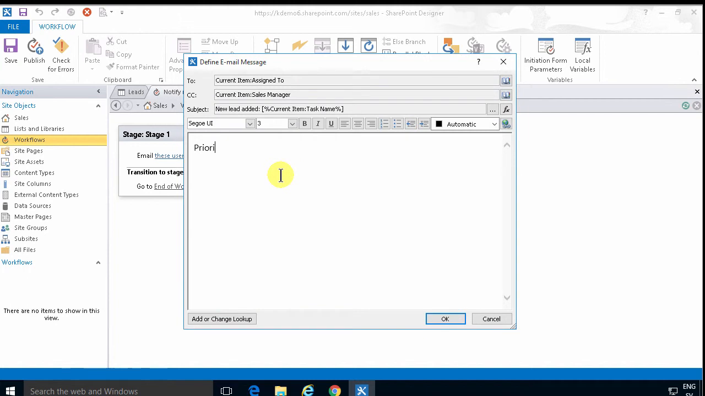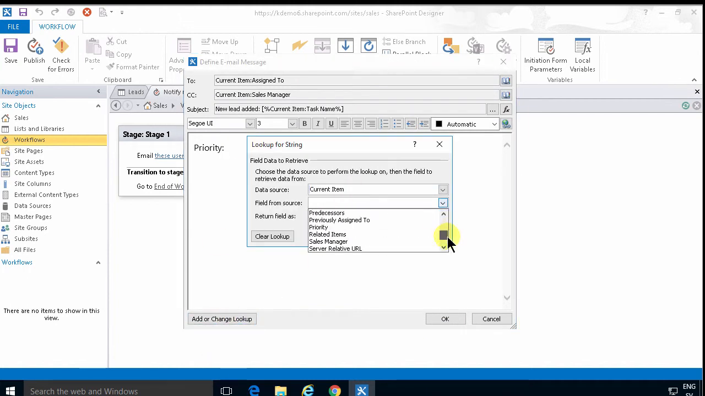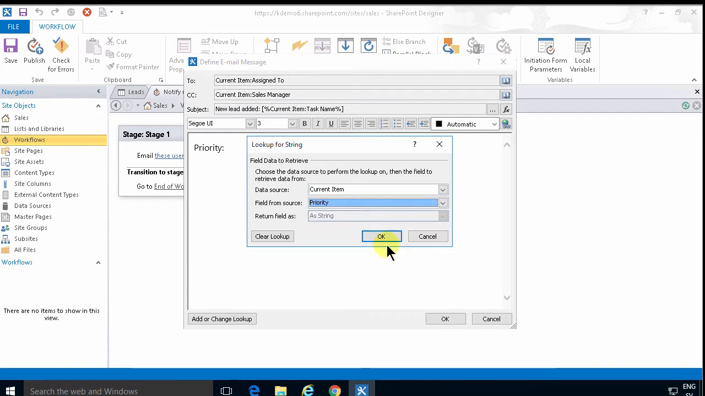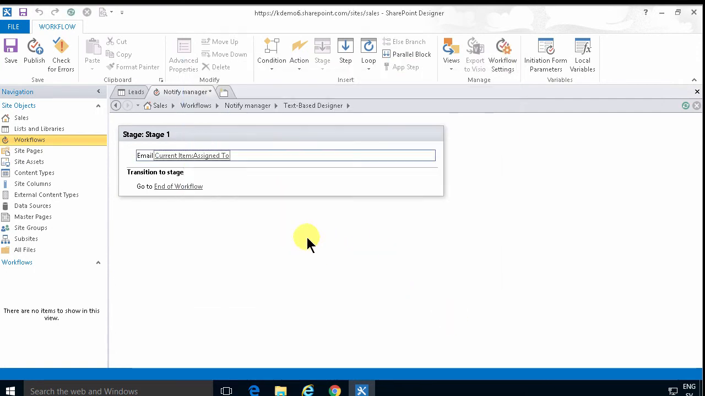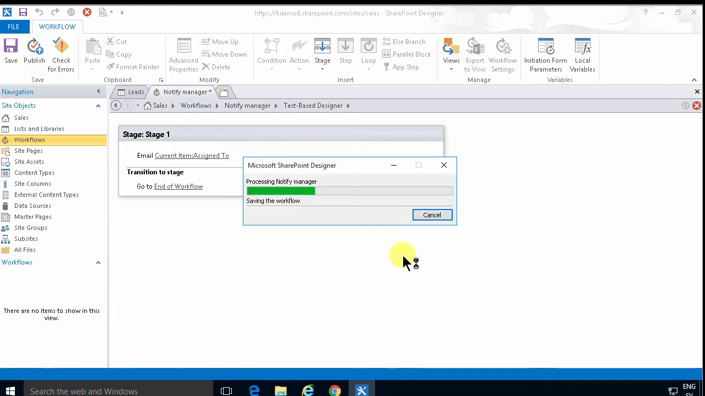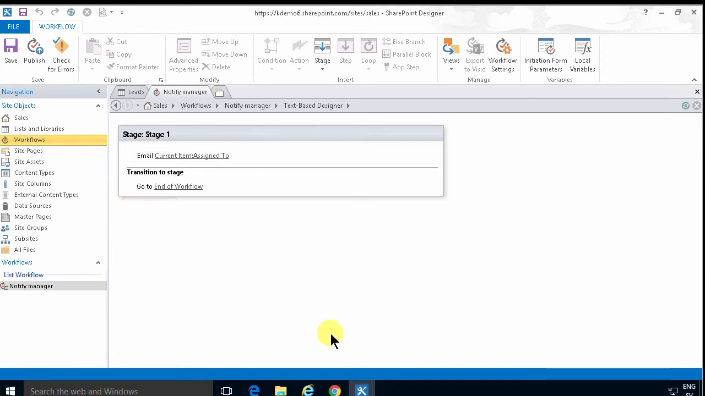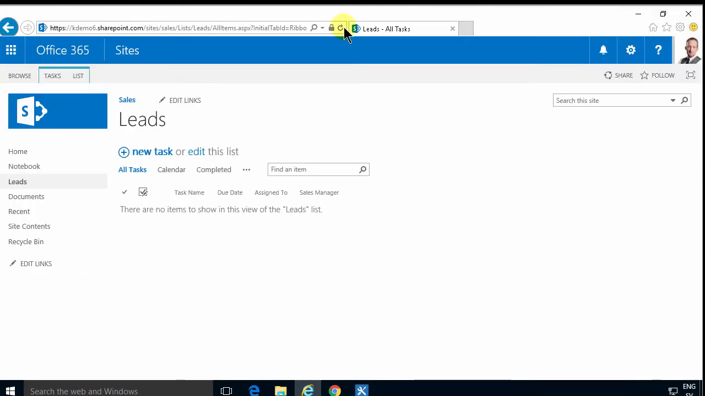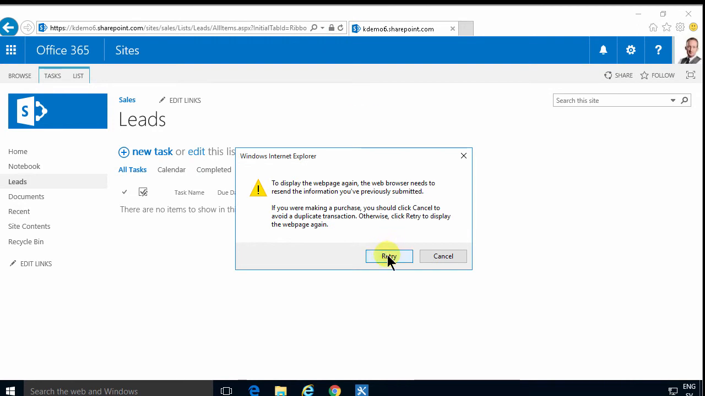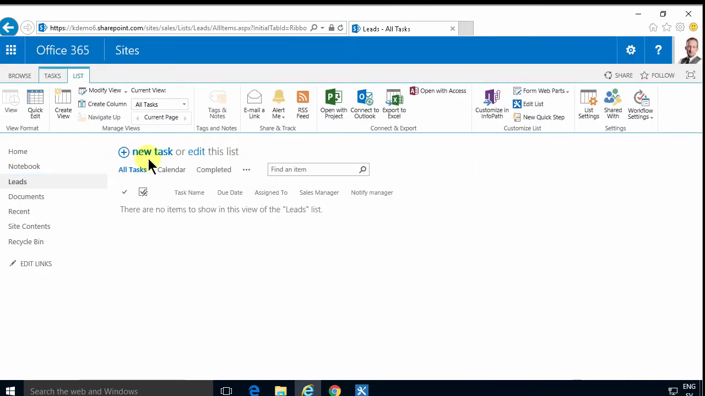And then of course you can fill out more information like the priority of the lead. Get the priority, so you can use all the fields that are defined for this list. And that about does it. Now I'm just going to publish this. And then refresh this page. I didn't actually have to do that.